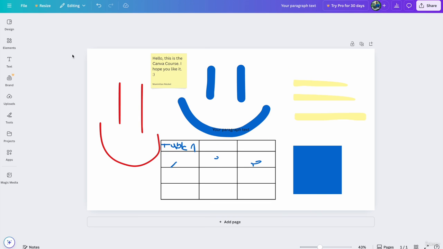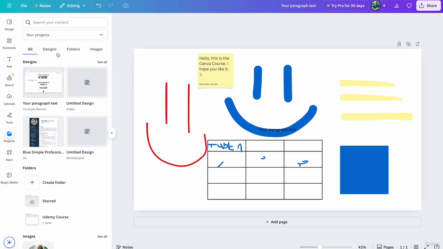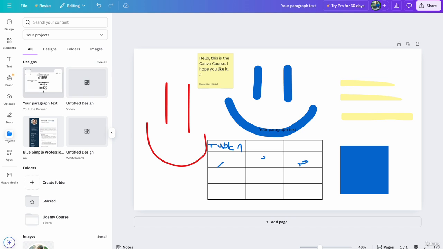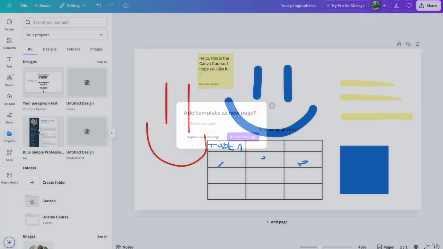Let's make it a little bit smaller. Let's do it again. So we click on projects and afterwards we see all of our designs. We see the different folders and we can see the different uploads we have made or the different images that we have uploaded. If you want to create a new folder, you can do it as well by clicking on Create Folder. You can also, for example, click on a design, on an existing design.